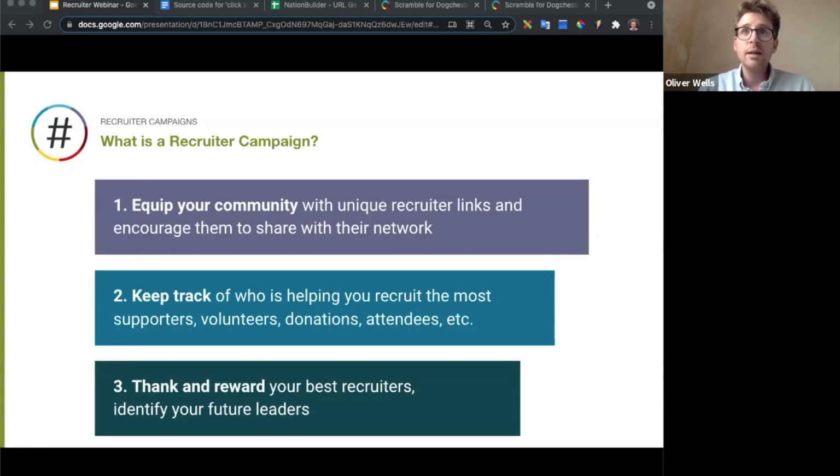So really what I mean by a recruiter campaign falls into ultimately three buckets. Firstly, equipping your community with the ability to recruit people and encouraging them to do so. Keeping track of who it is that is recruiting people in order to make sure that you're following up with them appropriately and motivating them to do more and more. And then thanking and rewarding those best recruiters to identify future leaders and hopefully distribute leadership organically.